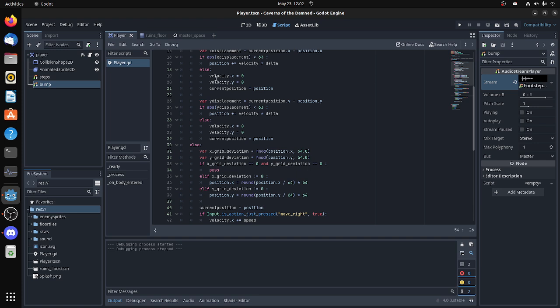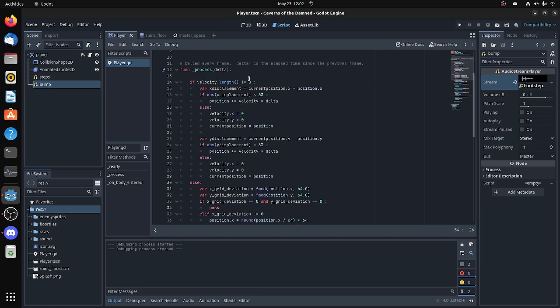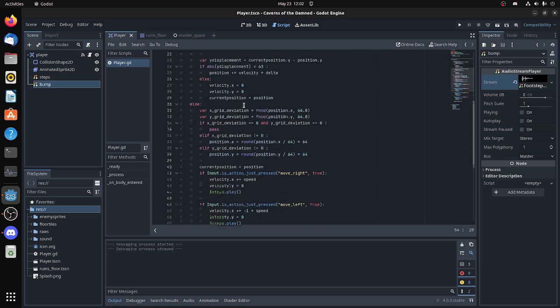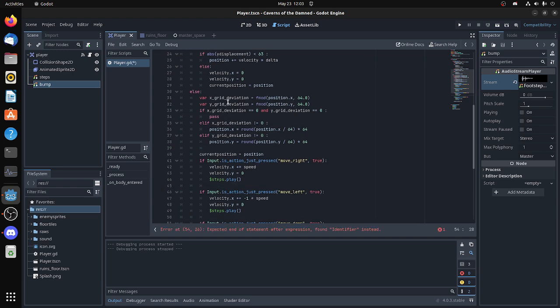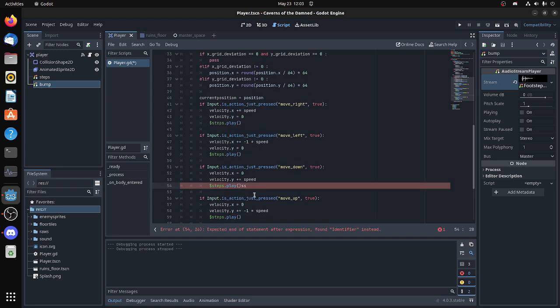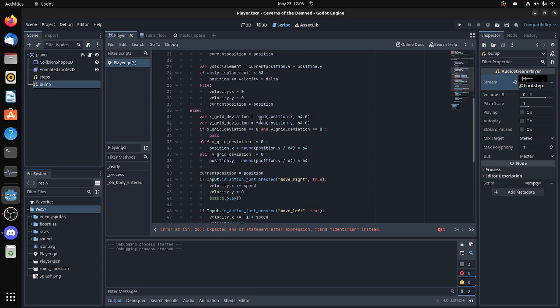at the end of all, whenever the character is not moving, you see this is when they're moving, and when they aren't moving, the very first thing that happens is it checks the X and Y positions to see if they are a multiple of 64 pixels.